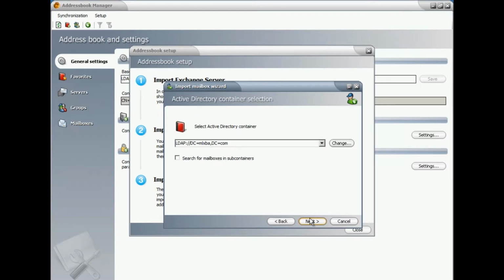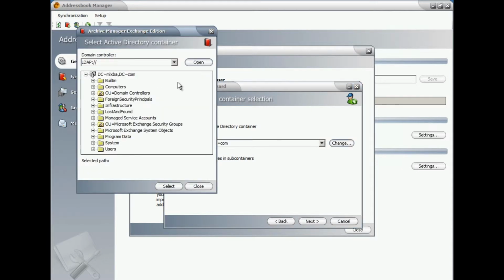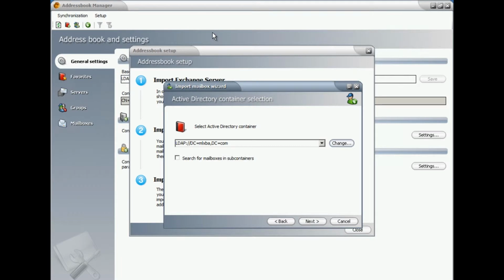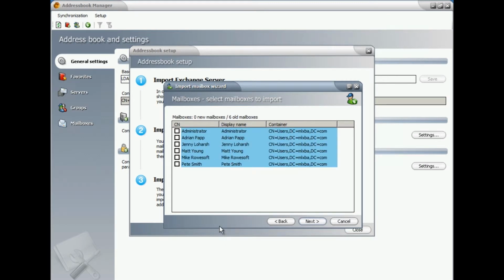Let's go ahead and just import from our Active Directory here. We can select the container. We can change the container if you have other containers that you would like to choose or pick your users from, or you can even search your mailboxes in subcontainers as well. The choice is yours. Here's one we can see right now.